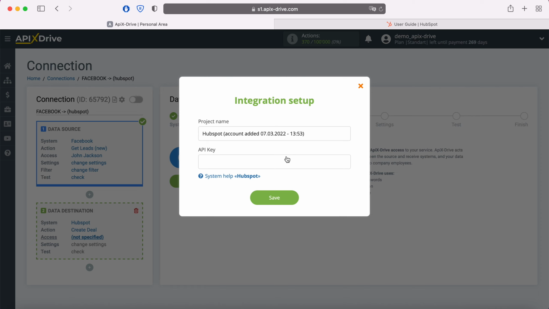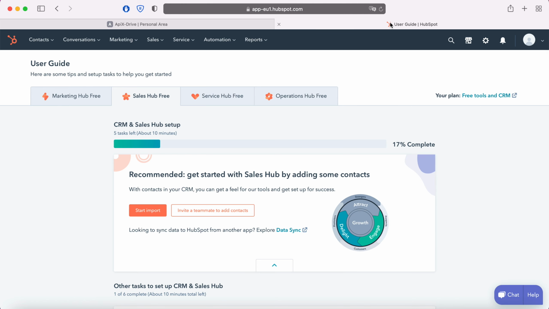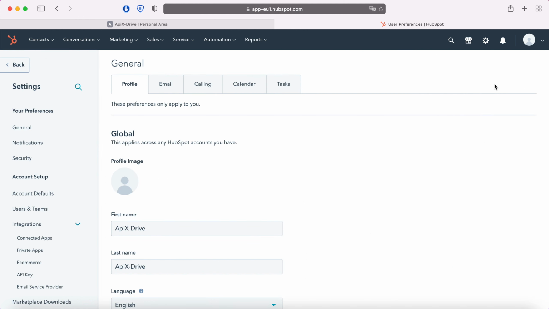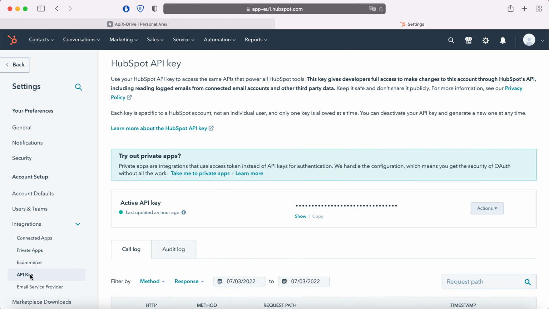In this window you need to specify the API key. To get it, go to your personal account HubSpot. Then go to Account Settings. Now go to the Integrations section, API key. If you have not yet created an API key, you can generate it using the corresponding button. I will use the already created API key. Copy the API key and paste it into the corresponding field in the ApiX-Drive system.